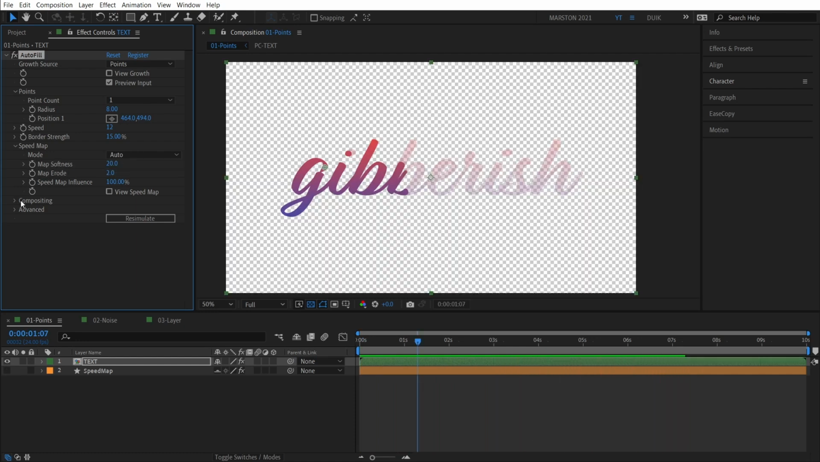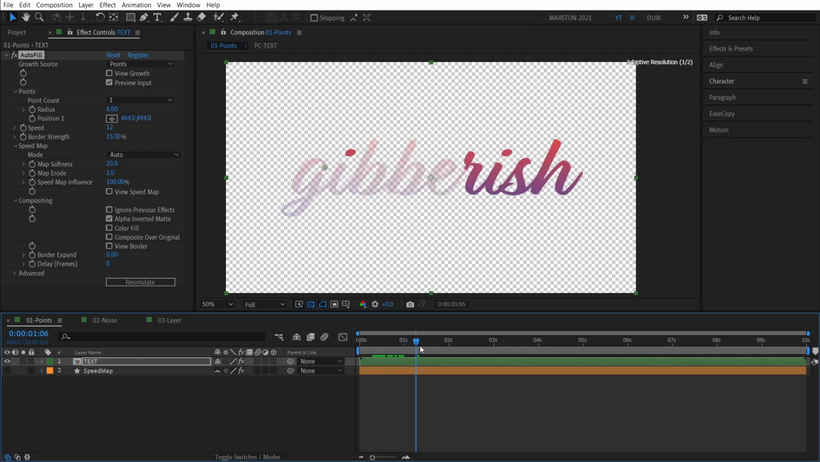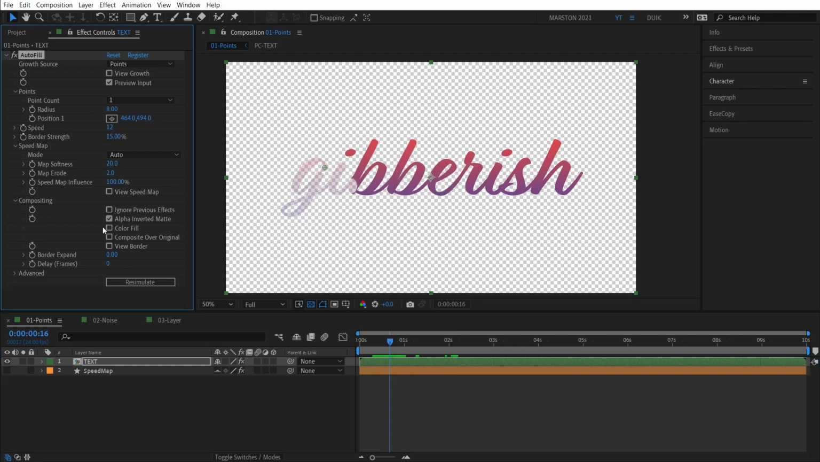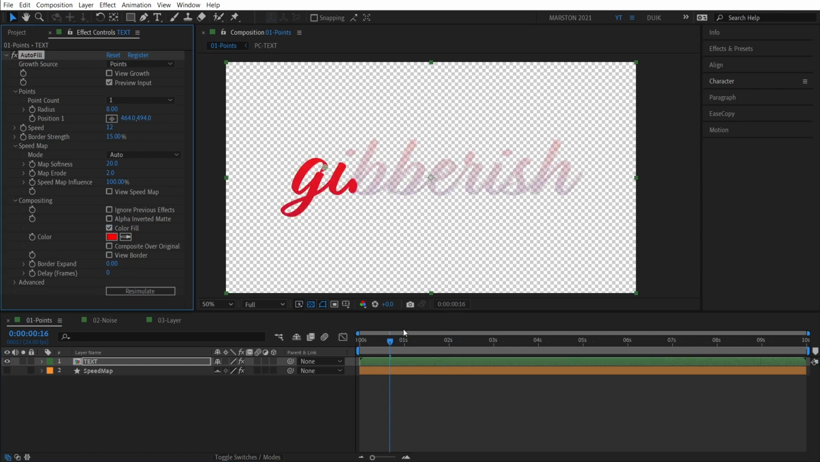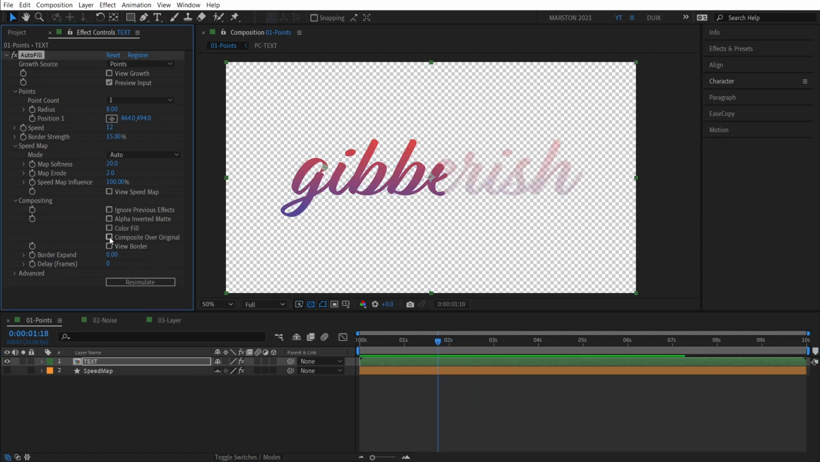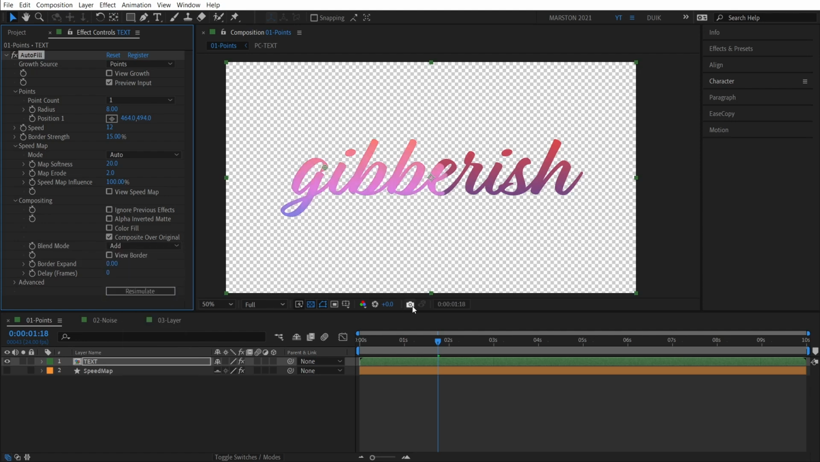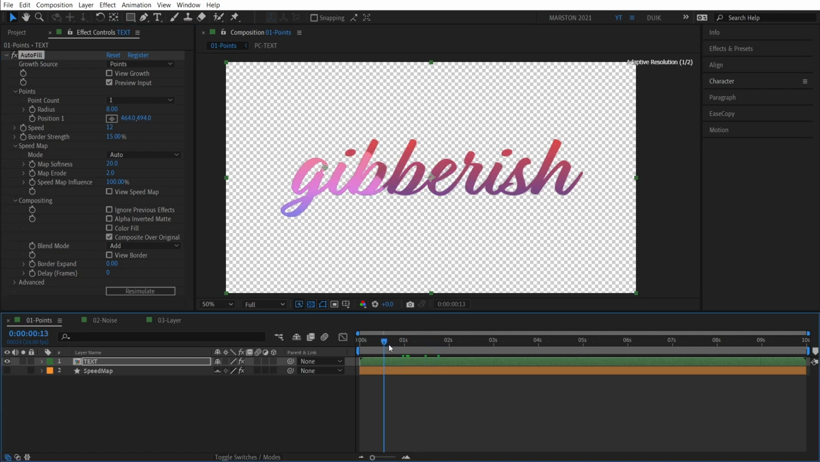Moving on to the compositing controls, we have ignore previous effects if there are effects stacked on top of this in the layer stack. Then you also have alpha inverted matte, which just plays the animation backwards. And then we have color fill, so you can just fill the alpha completely with a color, and then composite over original. And if you check this, then you will get a blend mode option, and you can choose basically how to write this image onto itself. What blend mode do you want to use?